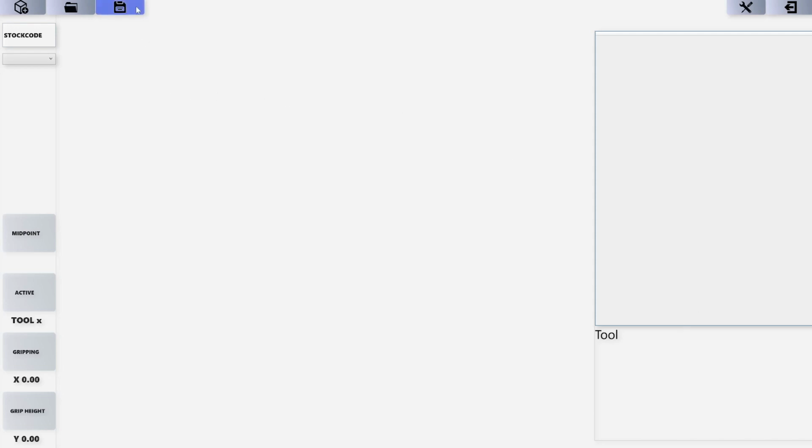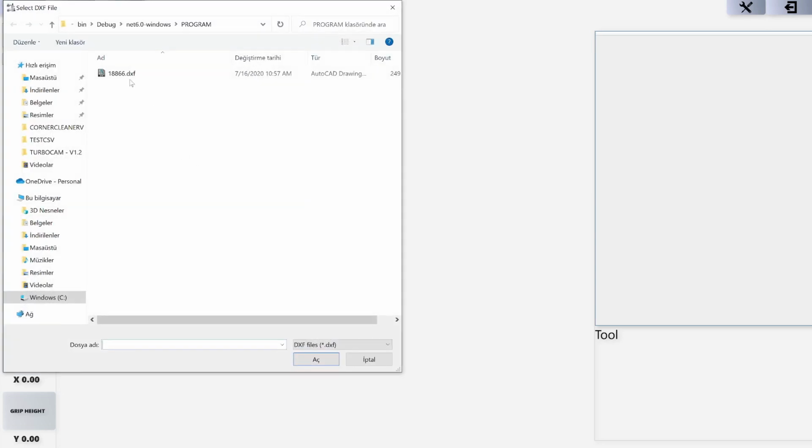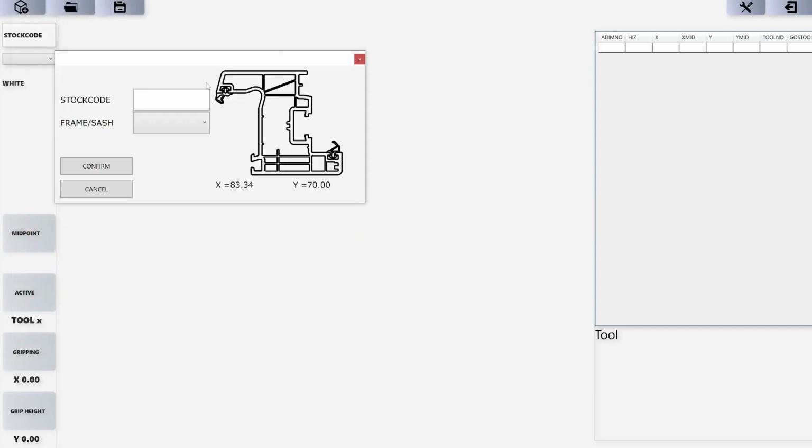At the top left, there's a save button, a load button, and a new profile button. I will first open a new profile, and it will ask me for a DXF, which is a technical drawing, a CAD file. I open the DXF file and I see the profile section drawing in the DXF.